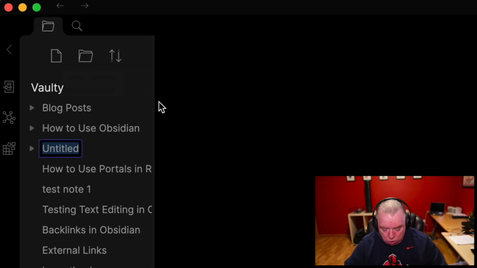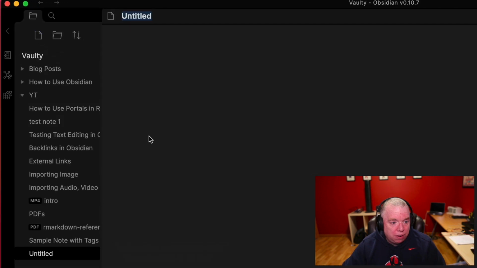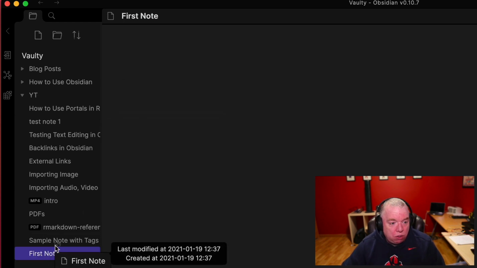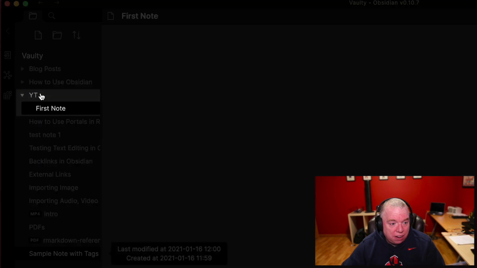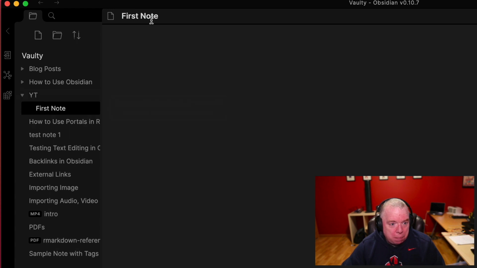So I'll just do that here real quick, and I'll say YouTube, YT for YouTube, and then click New Note, and say First Note. And now I have this note. If I want to put it in the YouTube folder, I can just click and drag it. And now you can see it's indented underneath this YouTube folder. I can collapse that, I can expand that, but that's how you create a note real quick, and that's how you create a folder. Pretty simple. If you've ever created a folder or a file on a computer, it's the same type of function. Very basic.